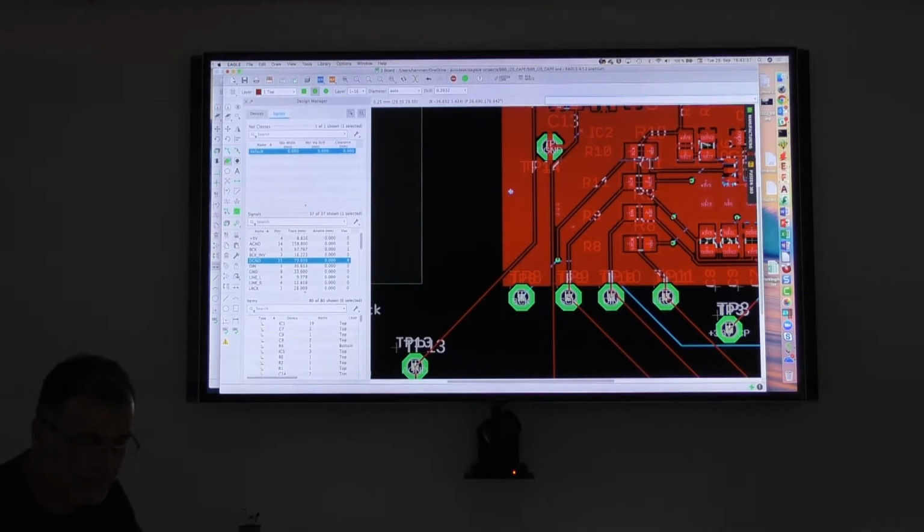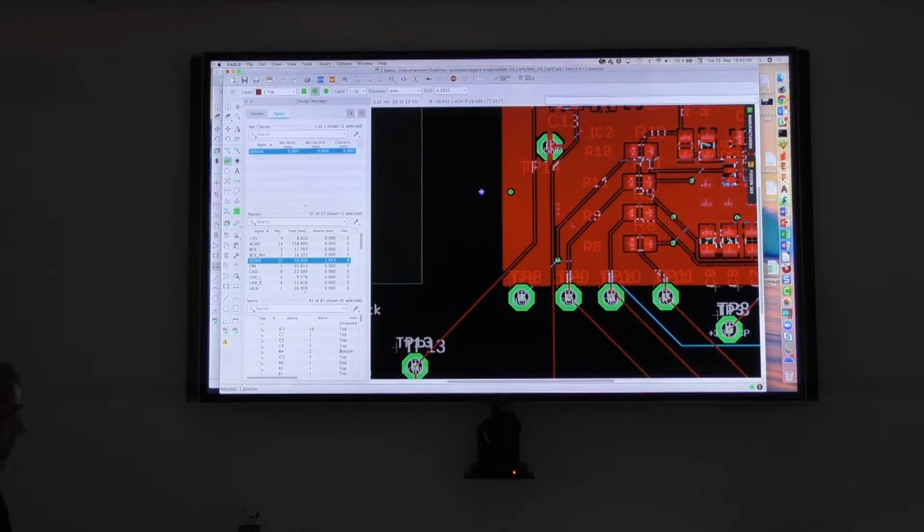If I place it here and I would do a ratsnest again, then you see it's isolated because it carries another signal. Okay. So that's about polygons.